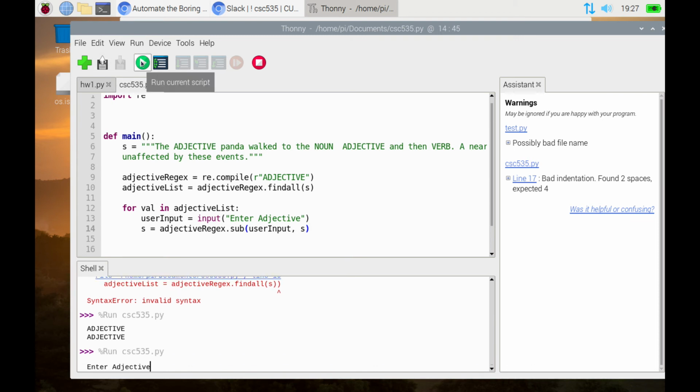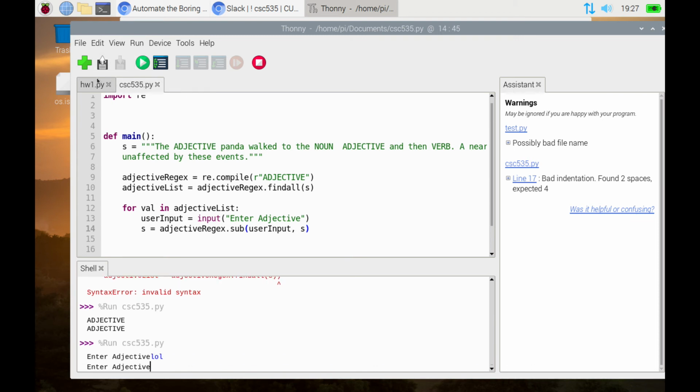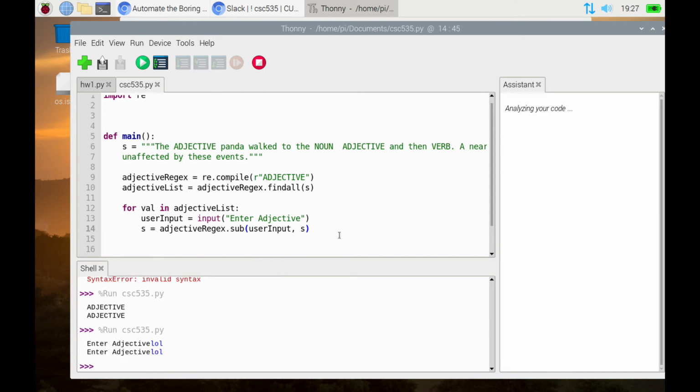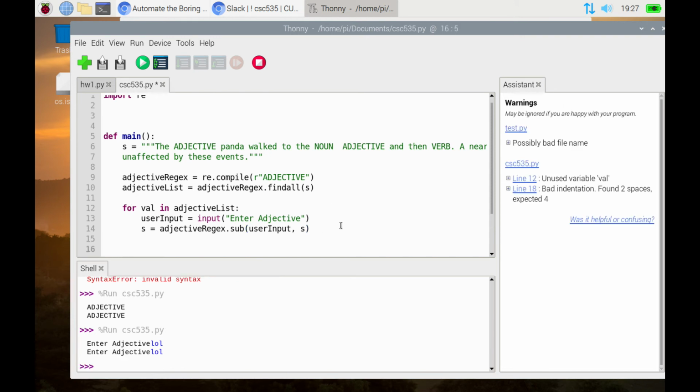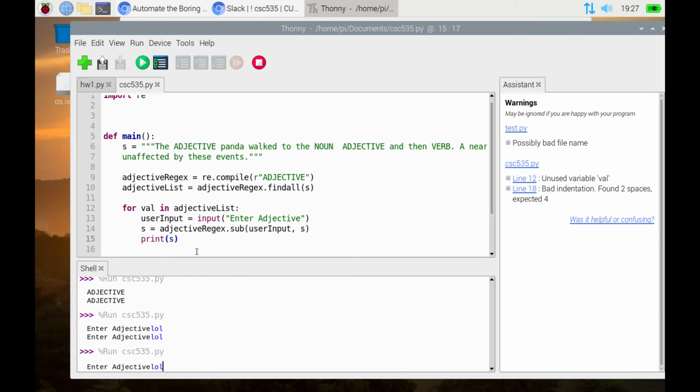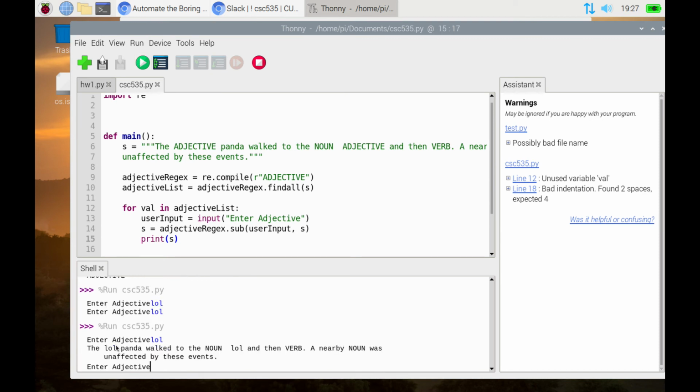All right, so I enter something in, I say LOL. It's asking me for both of them. I need to print out S in the end. So let's do it each time through just so we see how S is changing. All right, so I'll type in LOL. Notice now it went and it replaced both occurrences of adjective with LOL. When really, if I'm asking about the first adjective, I only want to replace the first occurrence of adjective.